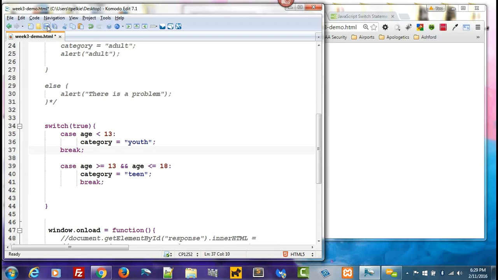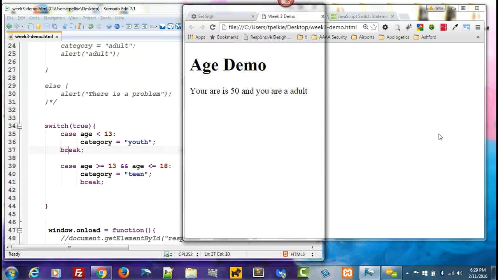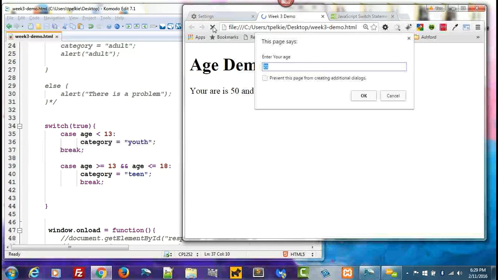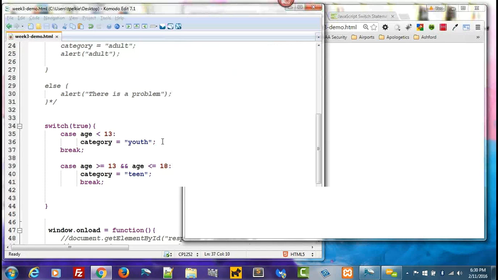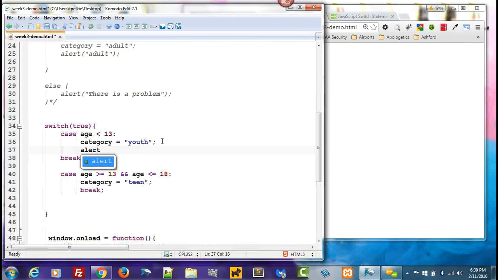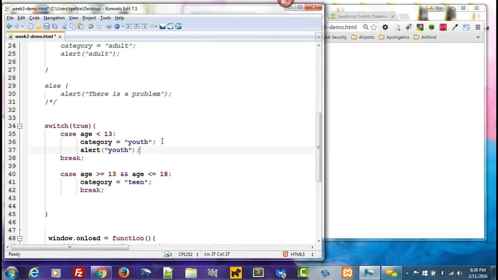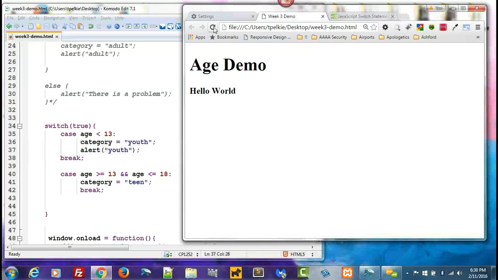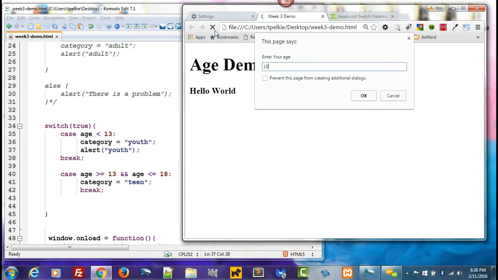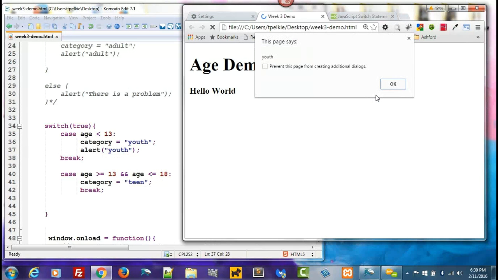So if I save that and go over here and reload our page, there's our prompt, and I'm going to put 10 in here. Oh, I don't have an alert. Hold on. Let me just cancel out of here. I need to get an alert in here. There we go. Okay, so we're on the right page.